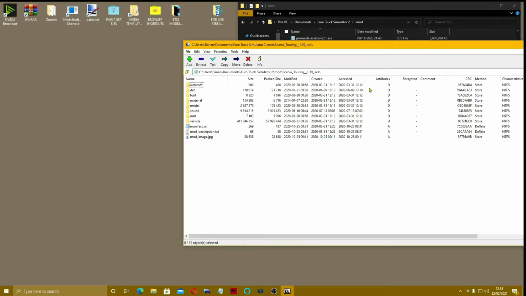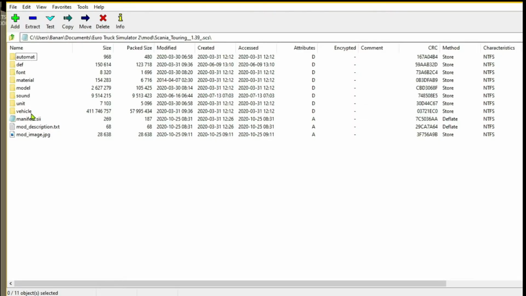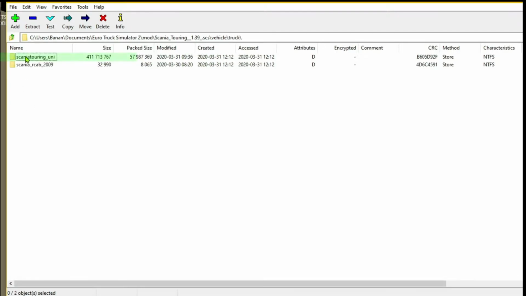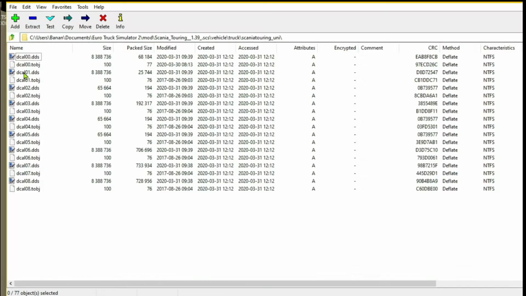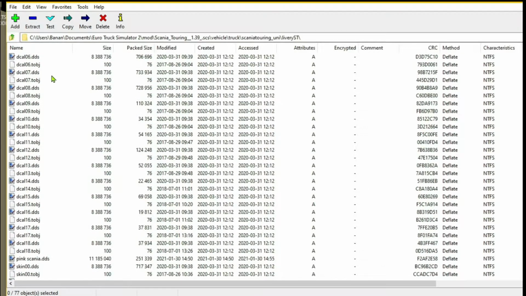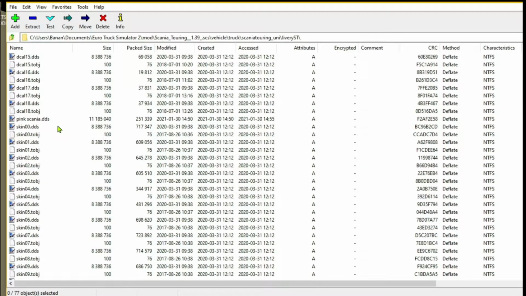Okay, so that brings us up to this folder here. We're going to come to this one that says vehicle, truck, Scania Touring. When you're in here, you can see there's quite a lot of different things, textures and all the rest of it. We're going to come into livery. Here are the decals, which are usually on the windows. If you scroll down, we come to skin 01 DDS, and it is a Paint.NET file already. So what we're going to do is double click on it.